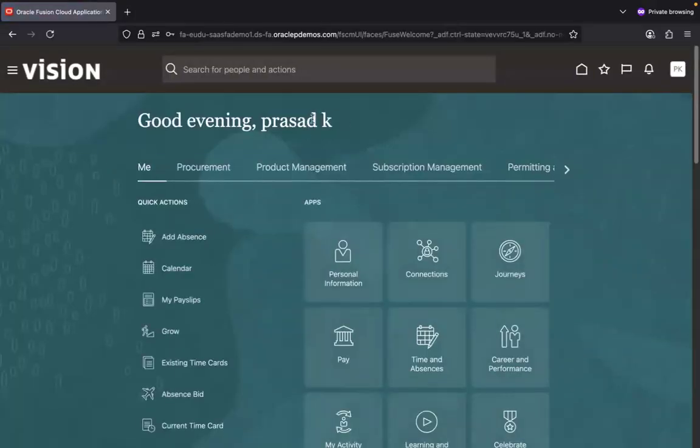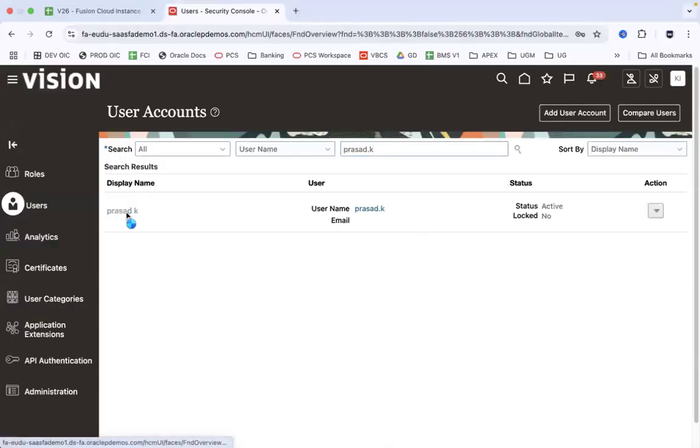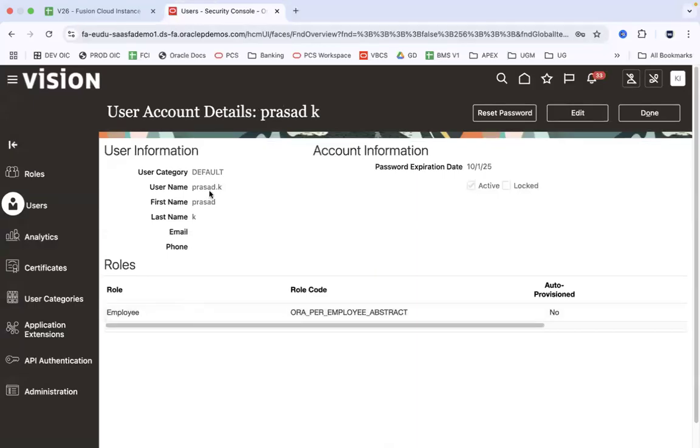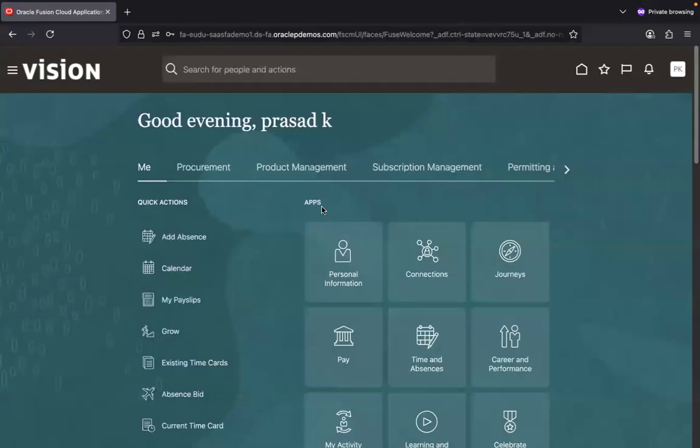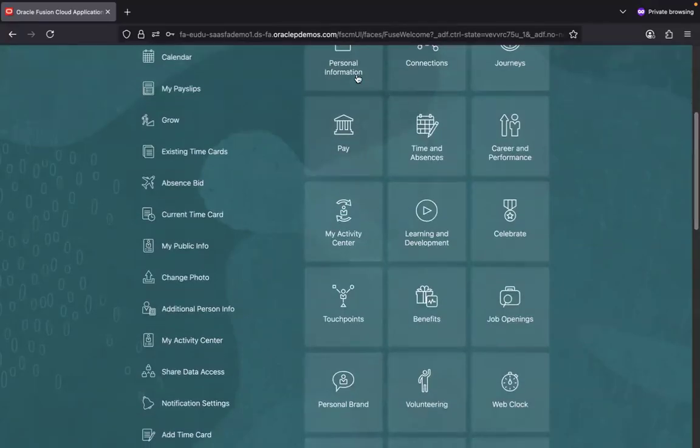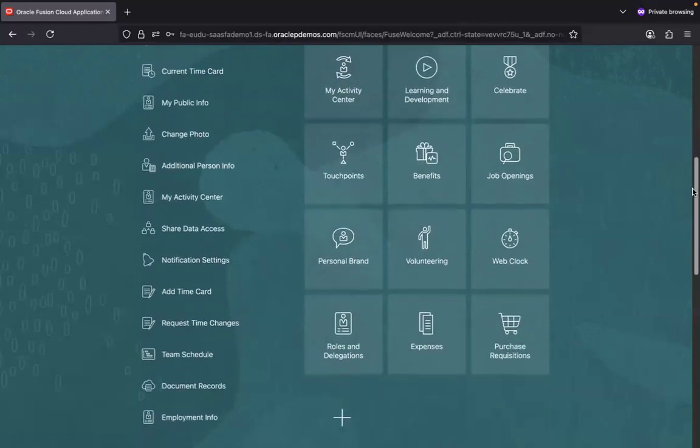So the moment you log in, since to this particular user we have assigned only the employee role, he was able to see the basic screens that every employee should be able to see. So he has screens to access personal information, payslip, time and absences, and so on.